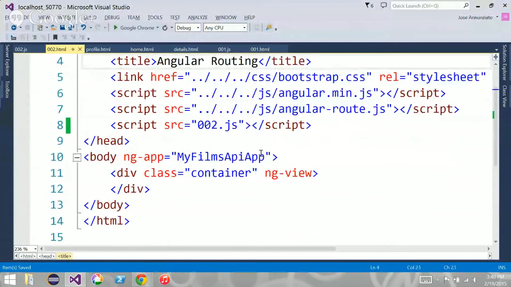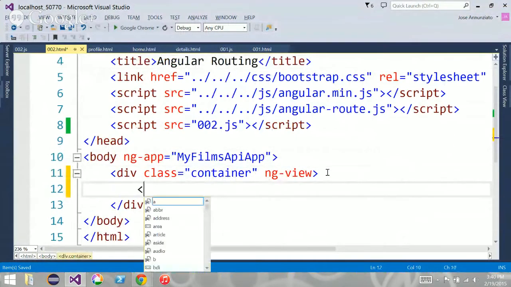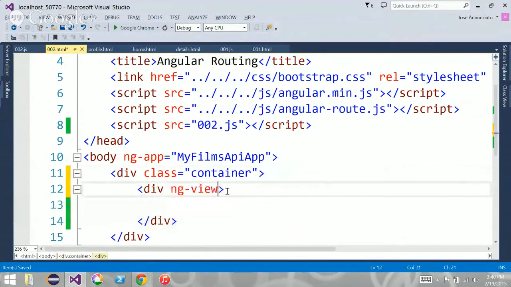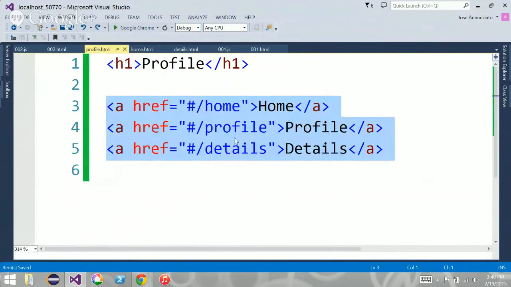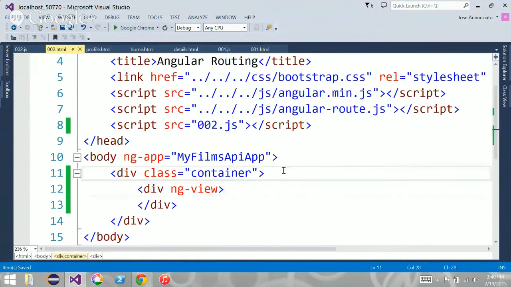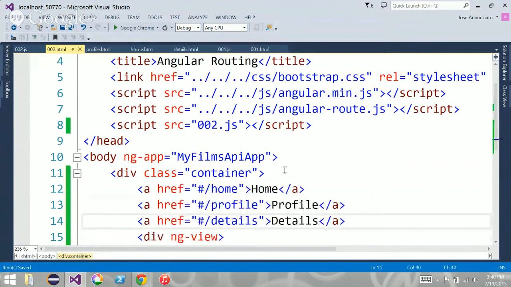Okay, so let's see. What we could do here in the ng view is instead put an inner div and make that the view, which is going to be dynamic. The content of this div will be either home, details, or profile. But what I want to share amongst all of them is all these links. Instead of having it copied across many pages, I'll just put it outside of the view so that it'll render on all pages.